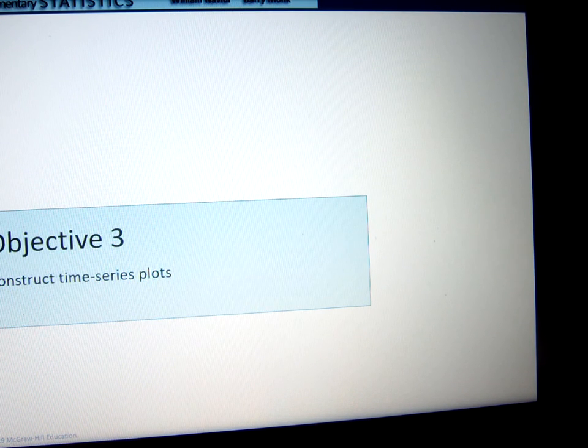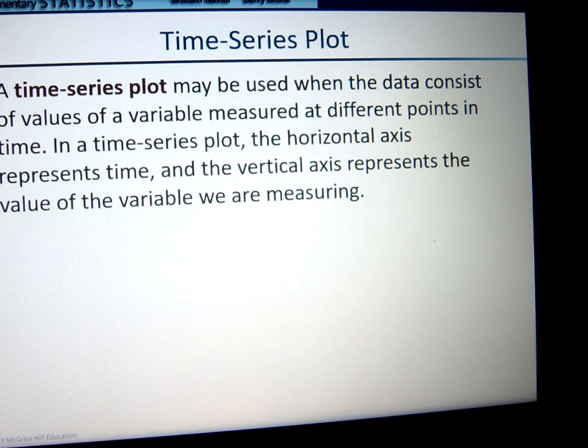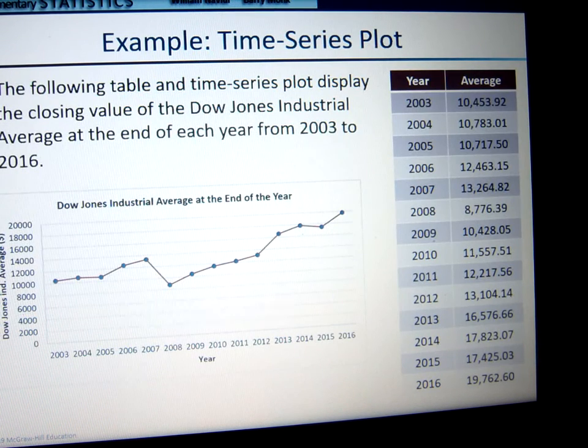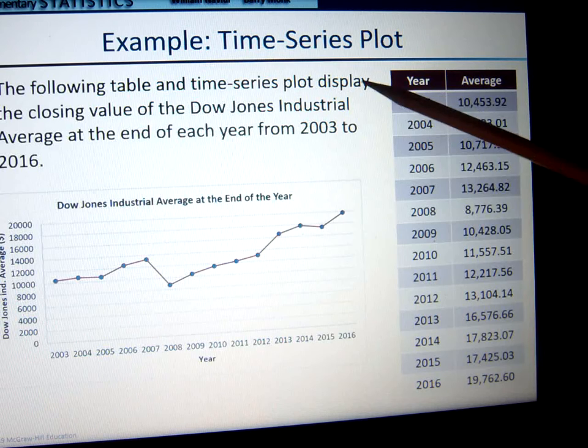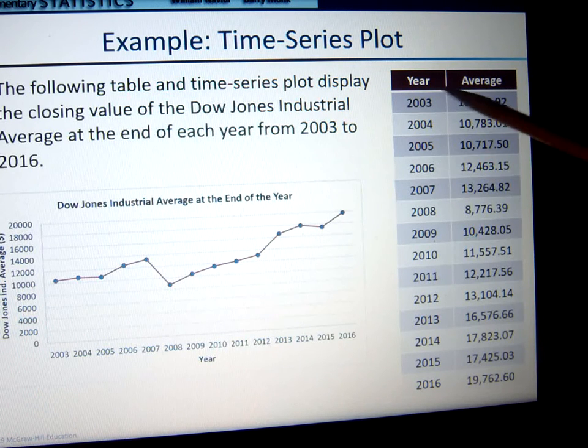Now constructing a time series plot. A time series plot is used when data consists of values of a variable measured at different points in time. In a time series plot, the horizontal axis represents the time and the vertical axis represents the value of what we are measuring. So here we have the Dow Jones Industrial Average at the end of each year from 2003 to 2016. Here are your averages.